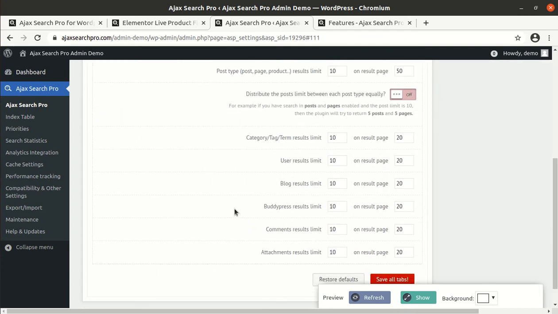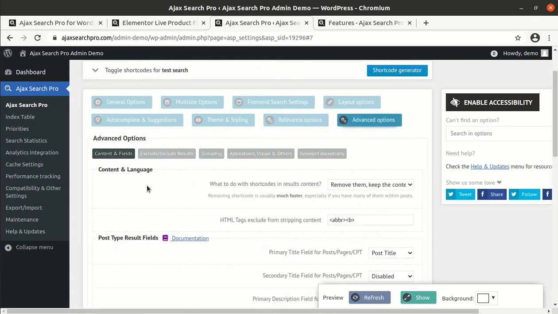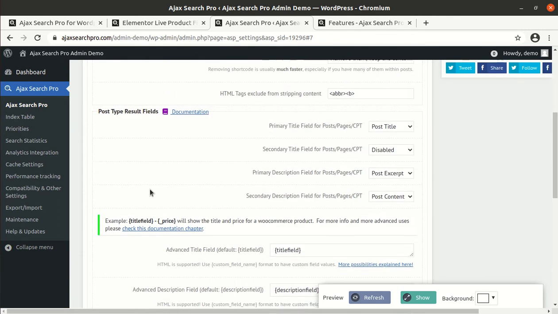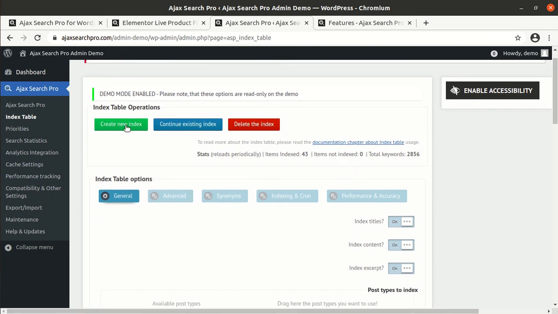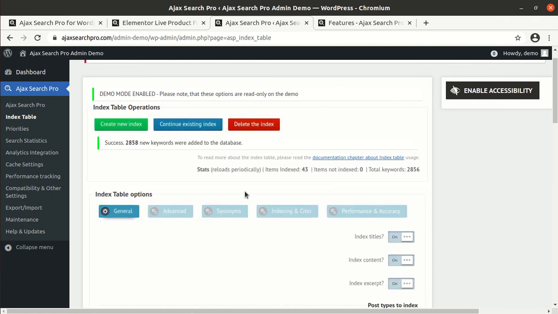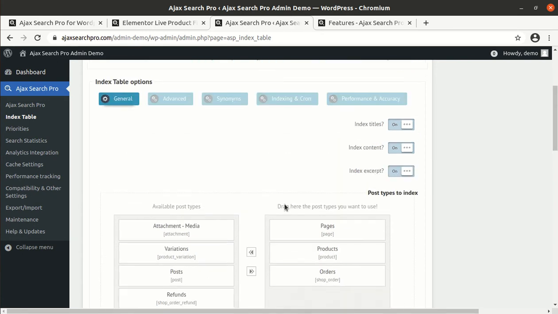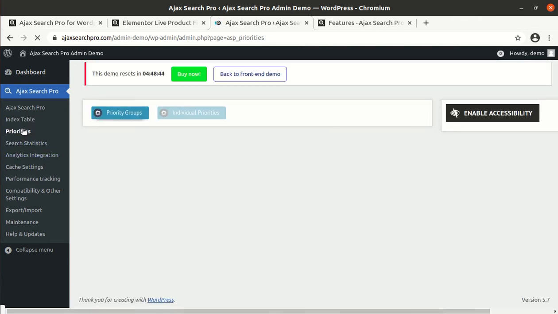And even there are limits you can set using this plugin, what you want to show exactly in the searches or what you don't want to show. So everything is here, and you can wisely use this functionality for your website. And you can create index tables, like create new index. So these are the index tables, and you can add and remove things like this, and simply drag the post types you want to use, and variations in case you want to use, you can use all such things. And priorities you can set for search.